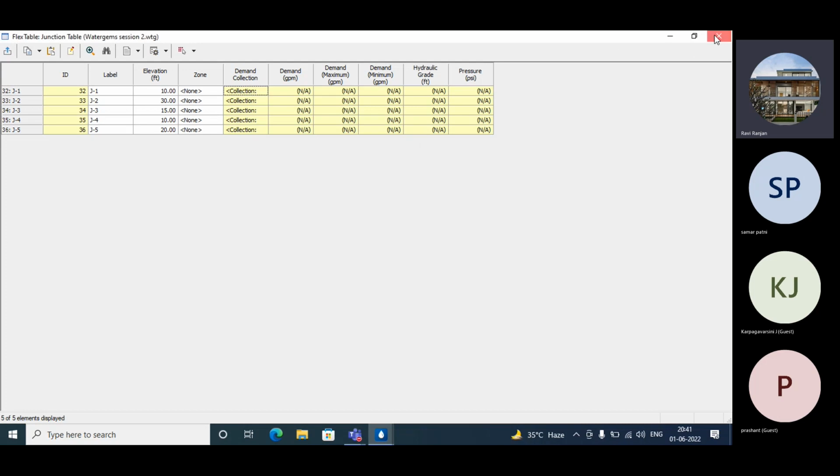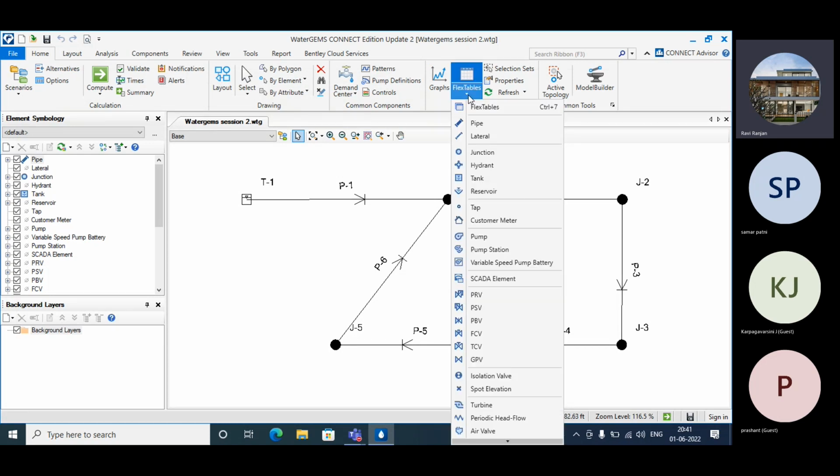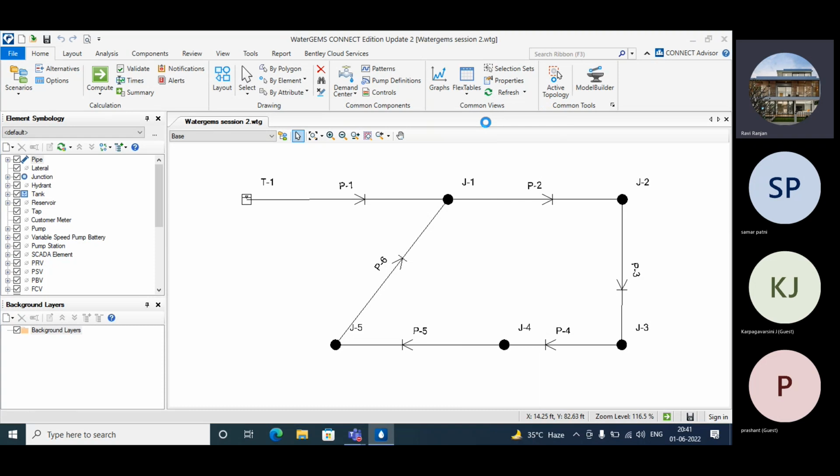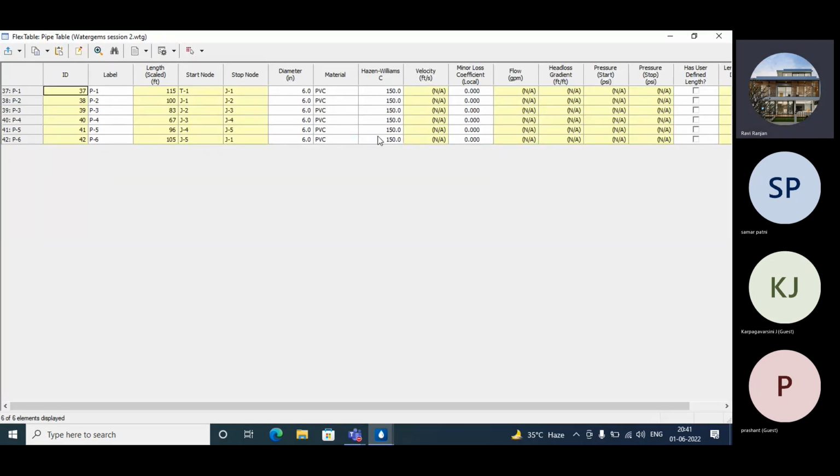Next we have also provided the pipelines here. We have 6 pipelines here. So go to flex table and you can check the parameters. See all the parameters. We are using PVC pipes, all these PVC pipes, and we have given the roughness value. And we have some more readings here.